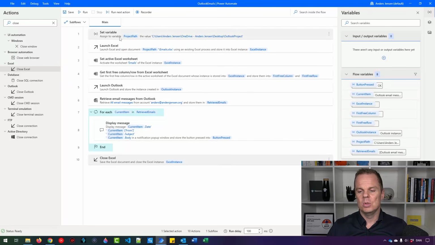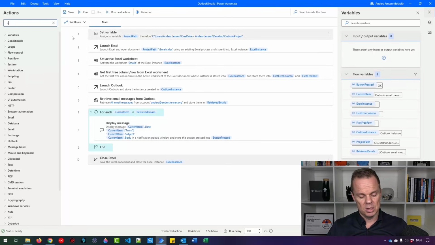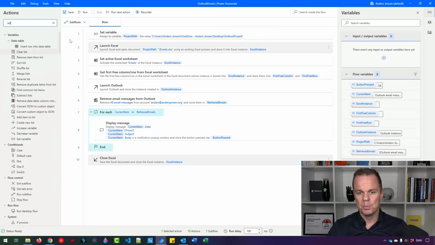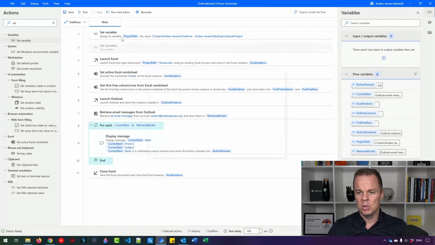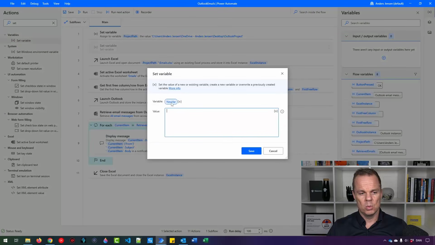So what we want to do is to create a new data table. Up here in the beginning, I'll find a set variable and drag it in below the first one. We will call this email data. And now we will create a data table. It will only consist of headers because we don't want to hard code anything into it, just the headers, so our flow down here in the for each can add the things to it.